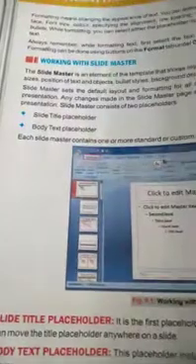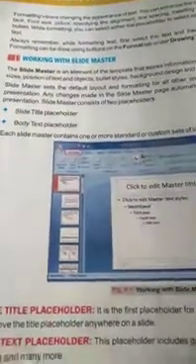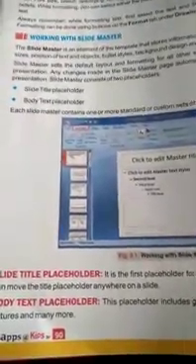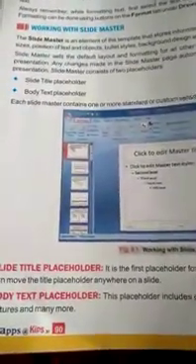So in today's class we have learned about working with Slide Master, and we have learned Slide Master consists of two placeholders: slide title placeholder and body text placeholder.